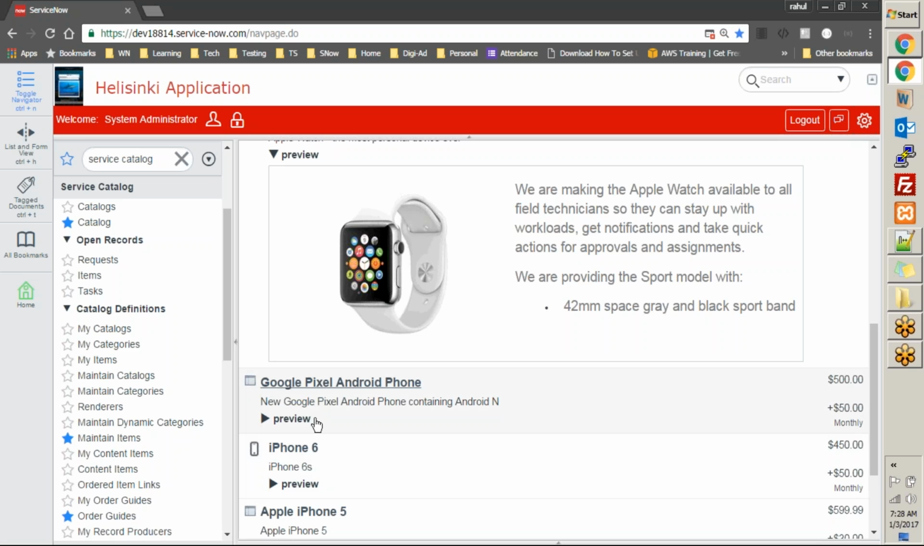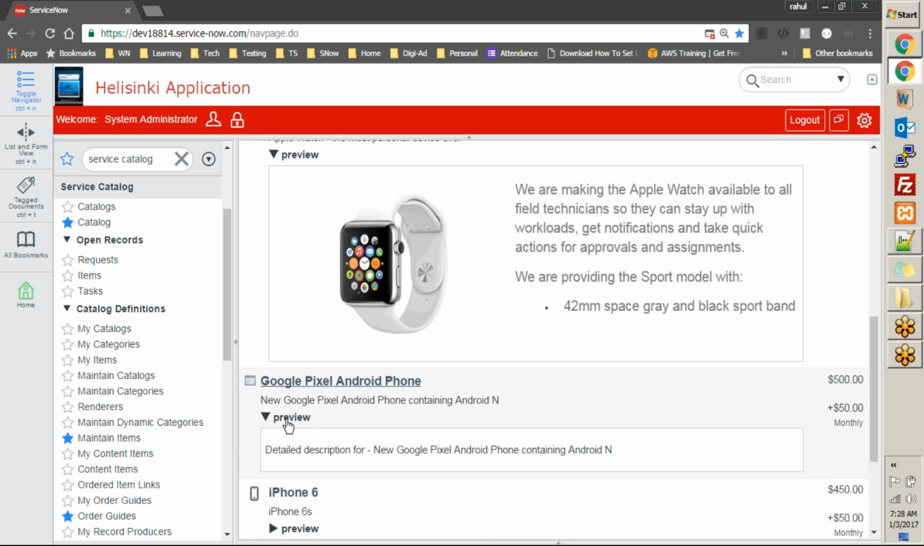But I do not see any photograph here. I get this short description coming in, the short description that we provided, the new Google Pixel Android phone containing Android N, which is coming here. If we do preview, we get to see the detailed description here. The pricing you can see we provided $500 plus $50 monthly, the recurring price, which is coming up here.